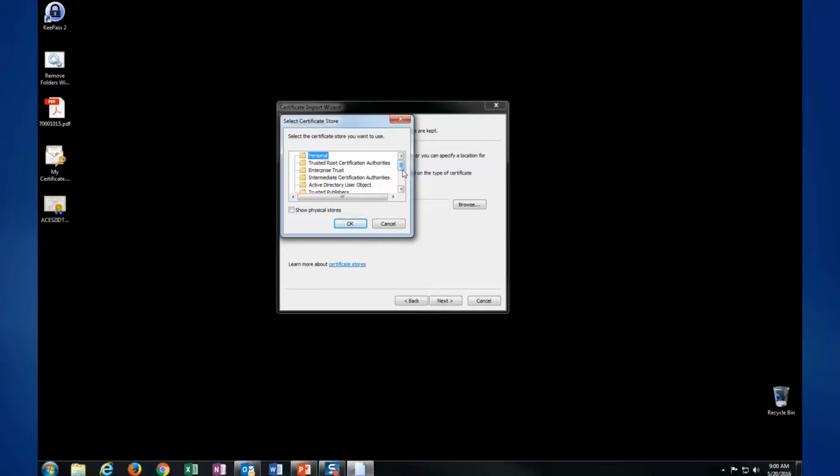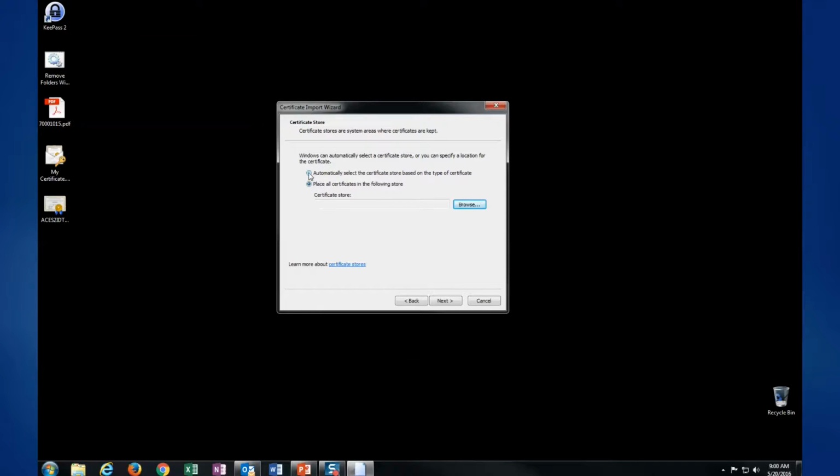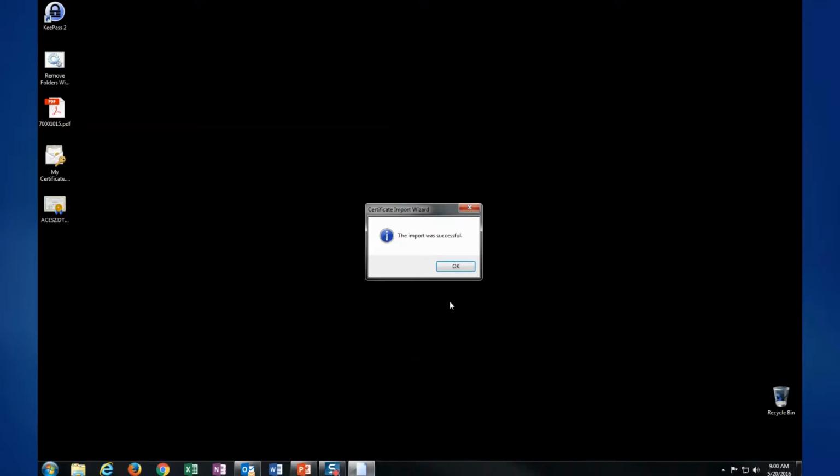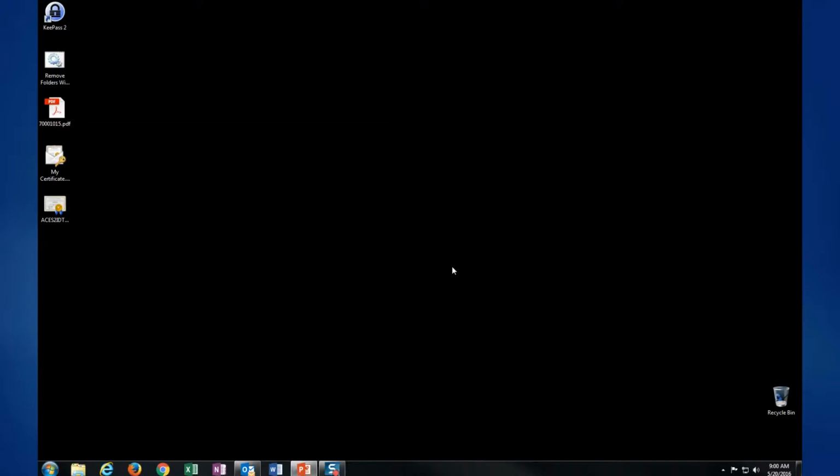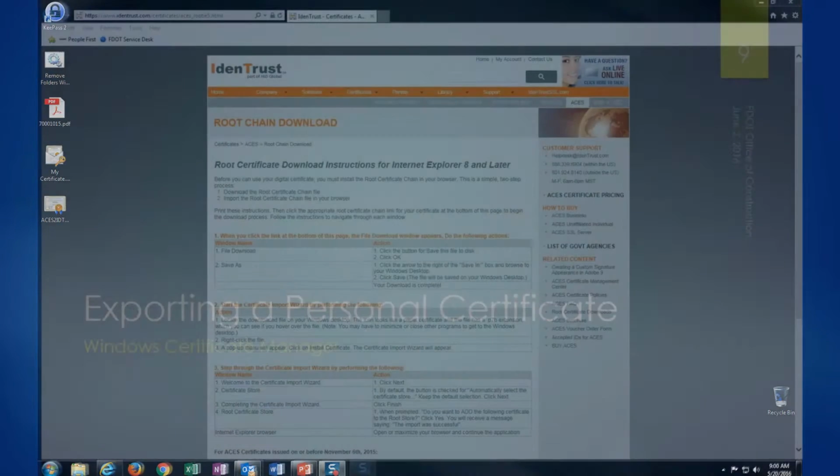And it's very important to note that if you choose the second option and the certificate file you are importing includes more than one certificate, then all certificates in that file will be installed in the store you choose. So if your certificate file includes a personal certificate and a root certificate, and you choose to install them in the personal store, both certificates will get placed in the personal store, and you don't want to do that. So always use the first option, except in special cases. We then click Next, click Finish, and OK. That's it. The certificate is installed.